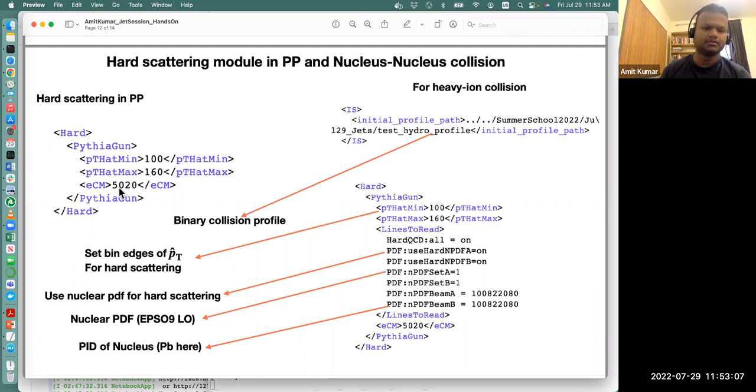And the center of mass energy for the proton-proton collision, we are setting it to 5 TeV here. And in the case of heavy ion collision, we still need to provide PT hat min, PT hat max, which is essentially the phase space for the hard scattering. In addition to this, you want to provide nuclear PDF for modification of the regular PDF of the proton.